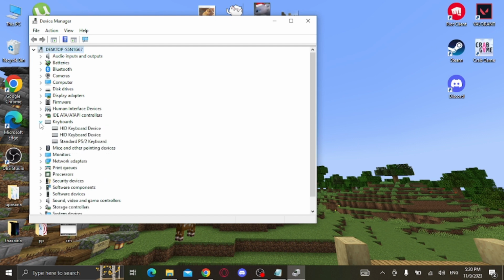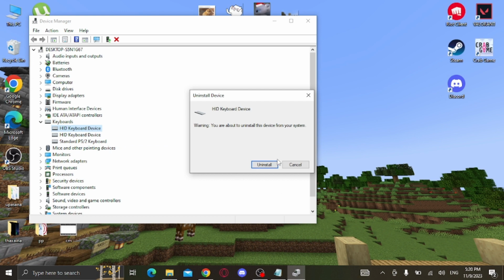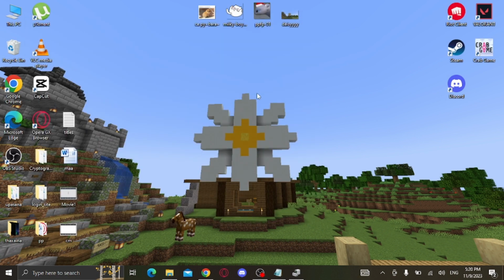Now under device manager, you'll be able to see the keyboard option, which is a dropdown. So if you click on it, you'll be able to see all these keyboard devices that are connected to your laptop. So to disable your laptop's keyboard, go ahead and right click on it. You'll be able to see the uninstall device option. So if you click on it, you'll be given this uninstall option. Simply click on it and then your laptop's keyboard will be disabled.